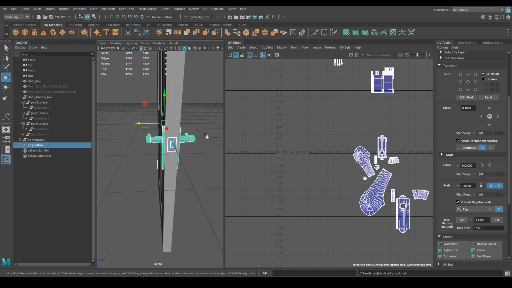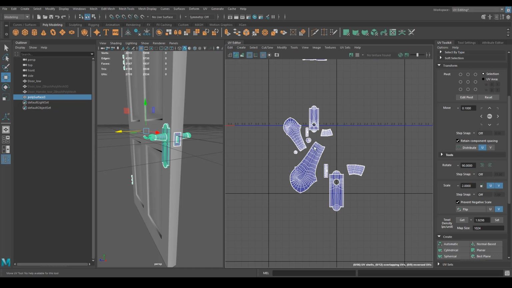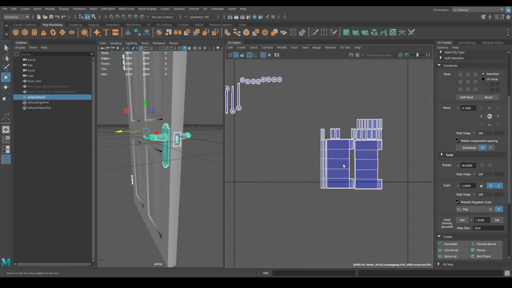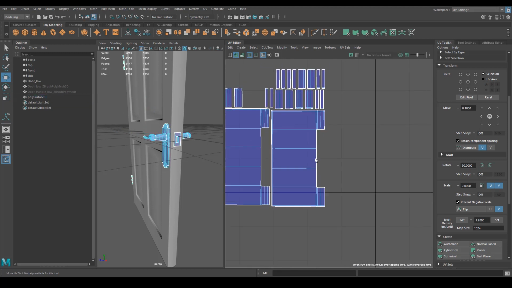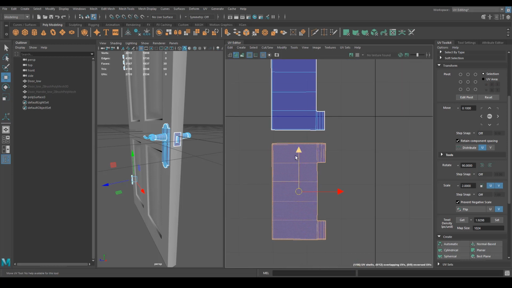So combine, delete the history, and we now have the UVs done for both our handles. They're not the same size, but we can fix that shortly. I just want to do the hinge and the lock section first. So with these hinges, I'm just going to move these two shells to one side.